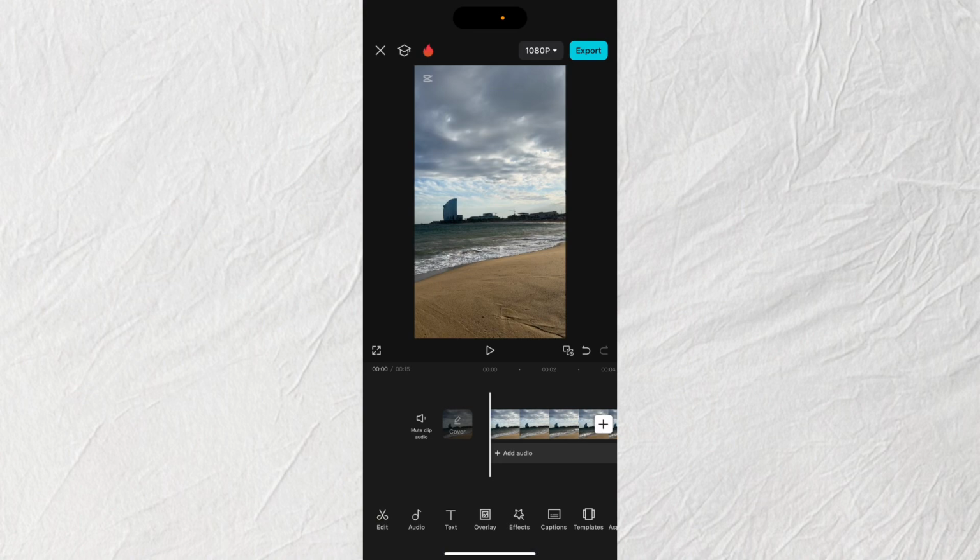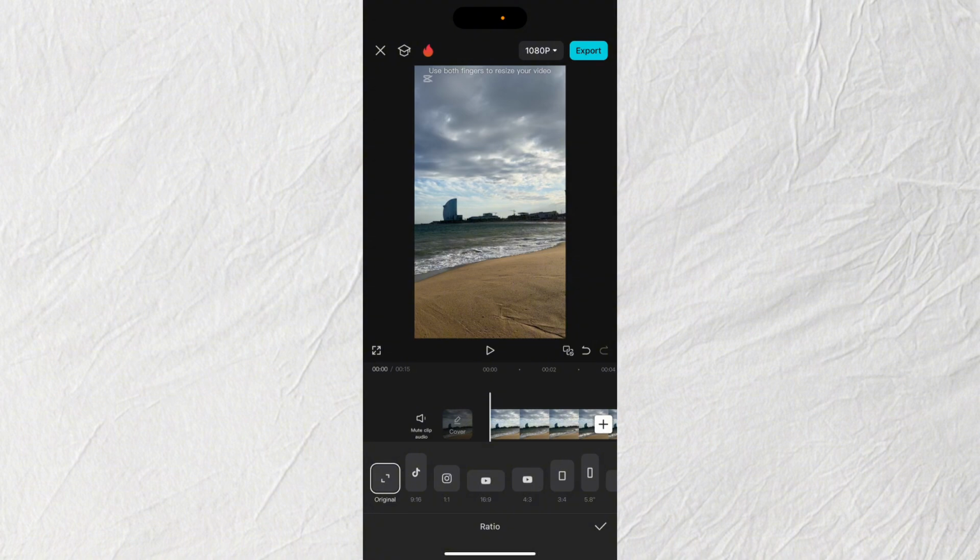So all you have to do is choose the video or the image you want to correct the aspect ratio on CapCut. Once you've done that, you just scroll to the bottom right. You see where it says aspect ratio. You click on aspect ratio, and you will see all the different options you have.